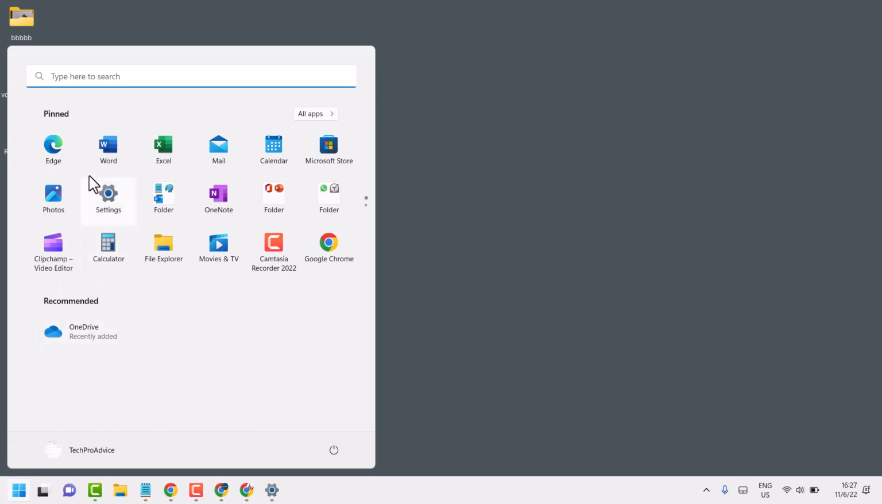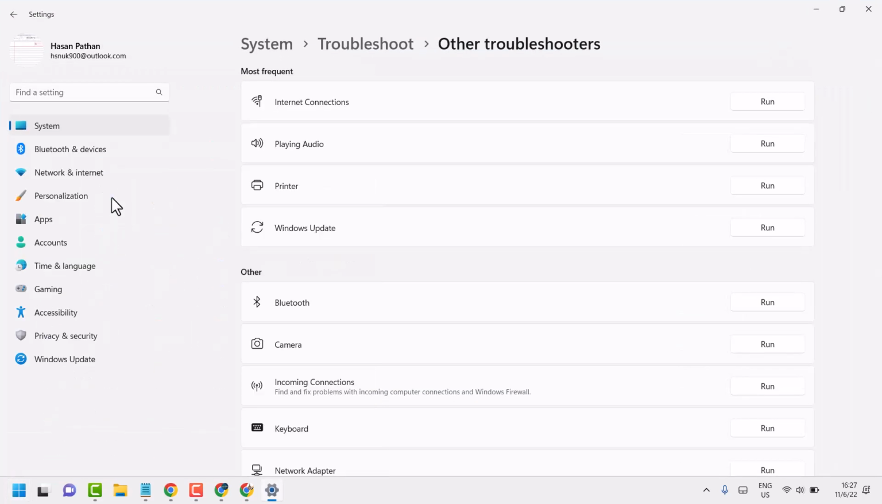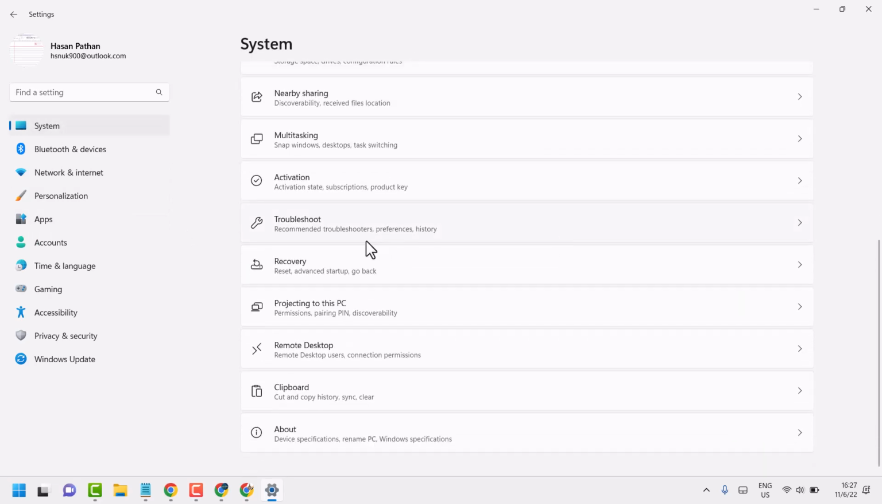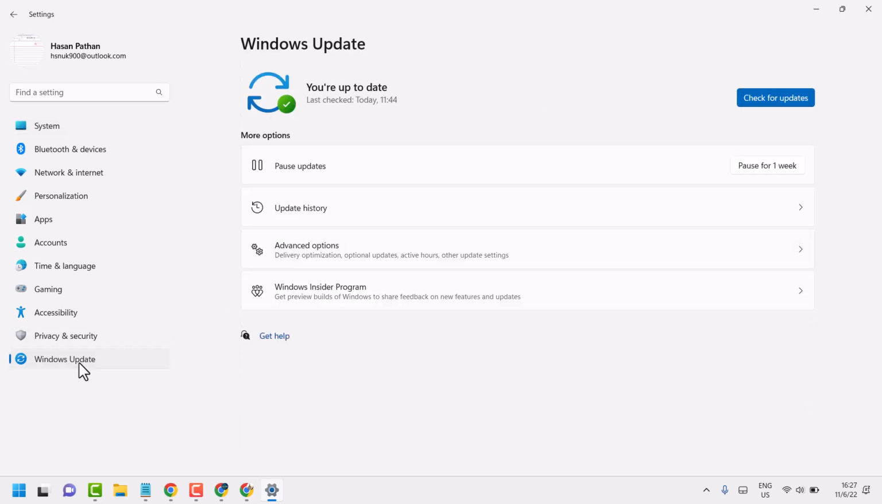Click on Start, then Settings. Now here System, then click on Troubleshoot. Then here click on Windows Update. Then check for update. If update is available, so make your system up to date. Download your update and install. So this is the first method.